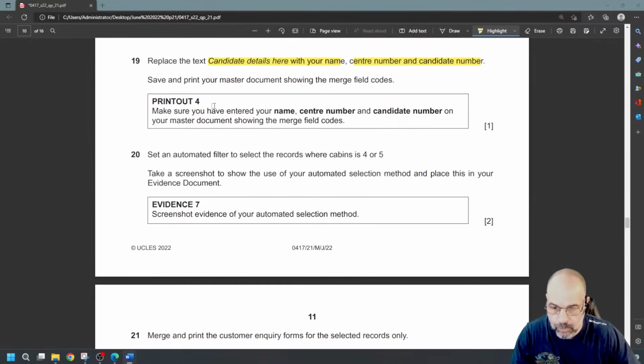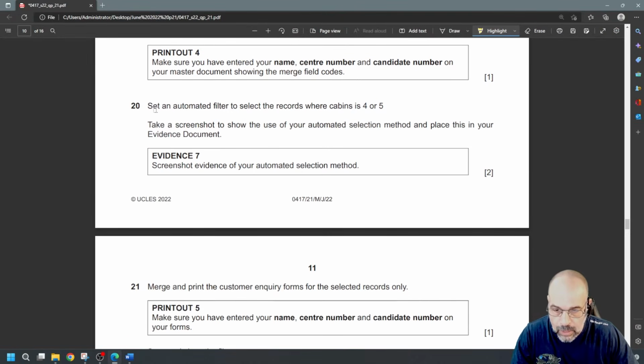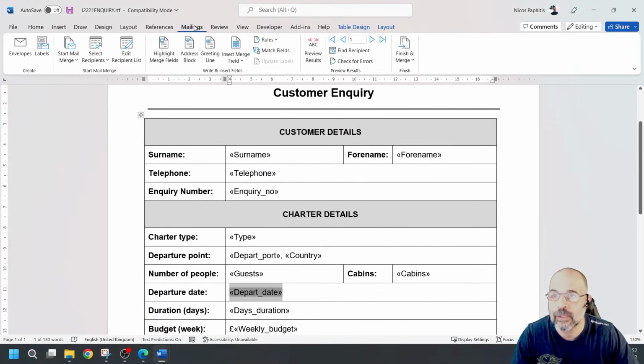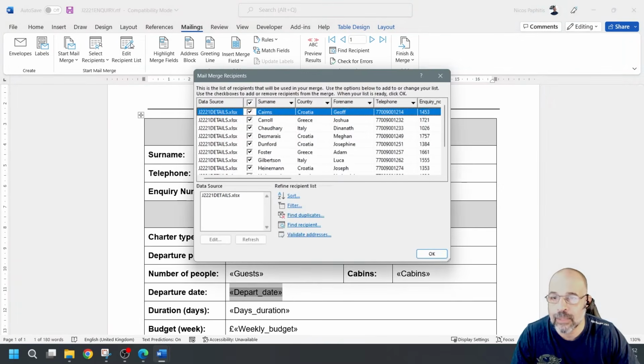The next part will be save and print your master document. We've done that. Set an automated filter to select the records where the cabins is 4 or 5. So let's go back. We now need to go to our mailings ribbon at the top. We're going to go to edit recipient list. And then from here, we're going to click on filter.